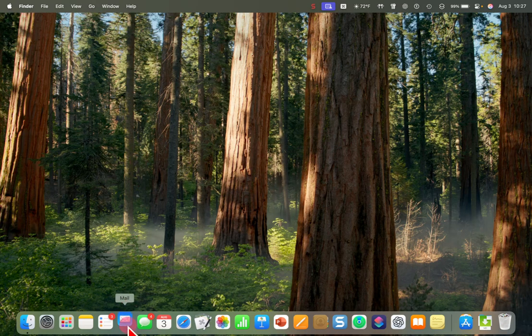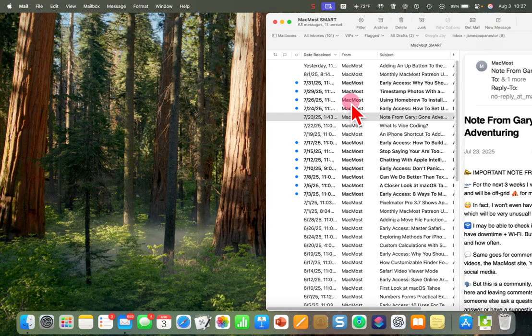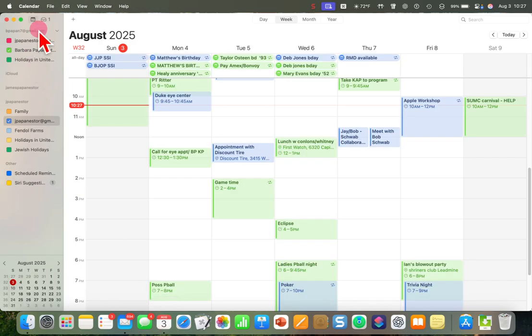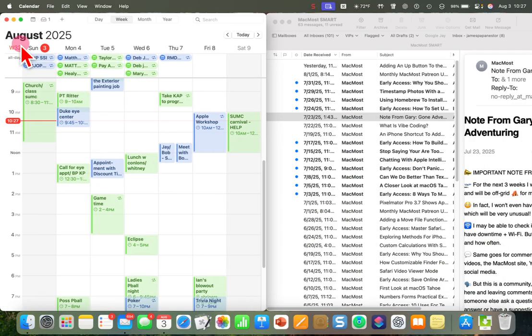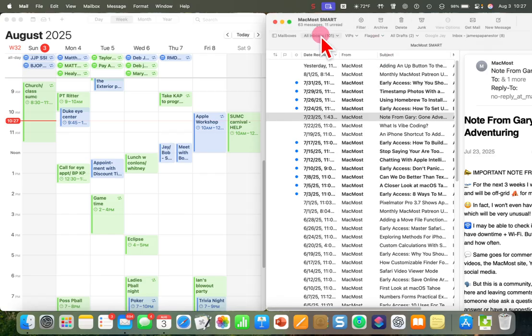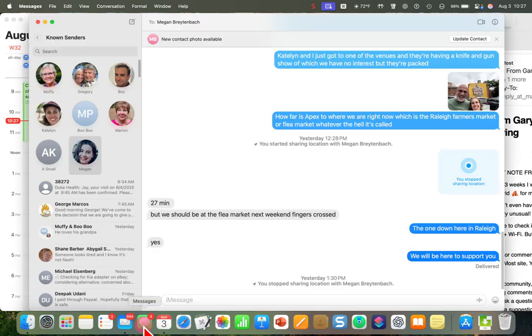If I click on Mail again, I'm in Mail because it says Mail. If I click on my Calendar, I'm in Calendar. Maybe I want to see them side by side. Hover over the green, put this on the left, tap on Mail, it's already on the right. Maybe I want to add another program. Maybe I want to send a message. I tap on Messages, let's see where that loads.